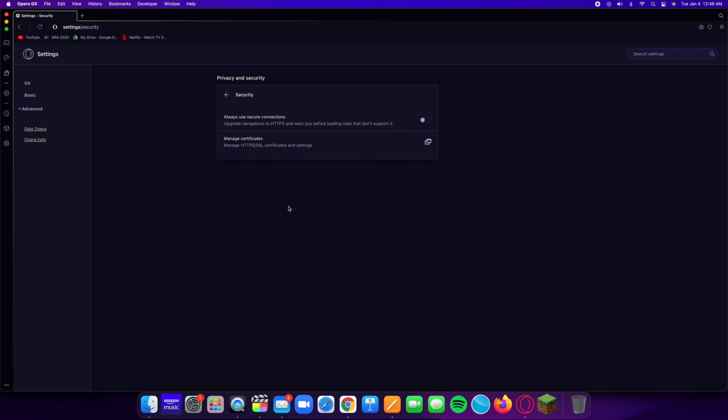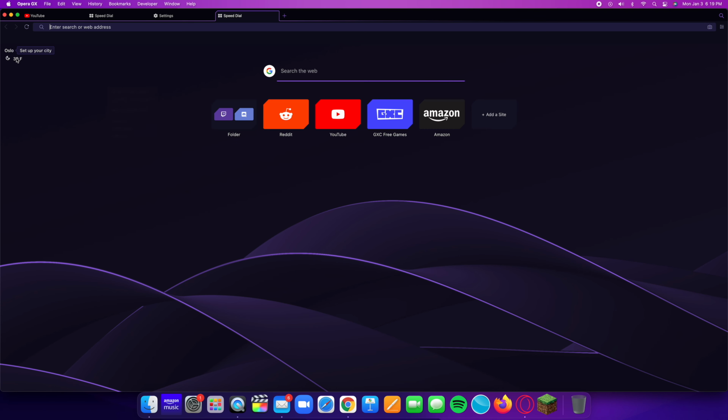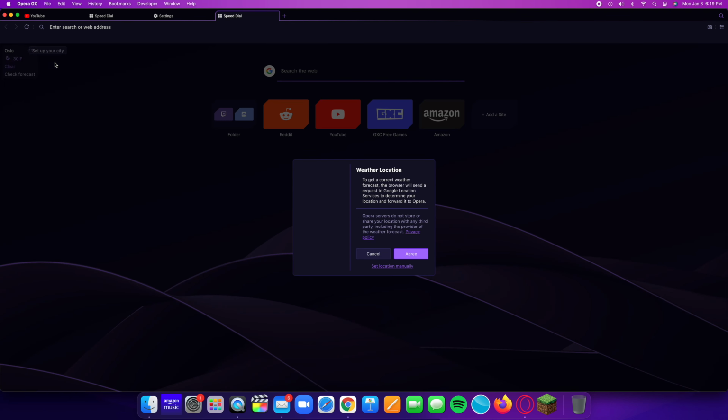The privacy options are just a joke. And it took me ages to find out how to disable the photograph on the background of the homepage, which Opera GX calls the speed dial for some reason. And speed dial is also another complaint of mine.